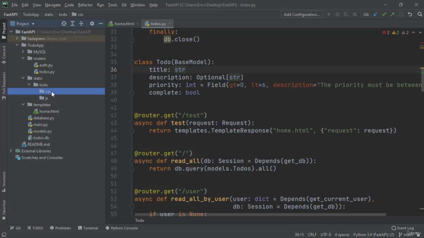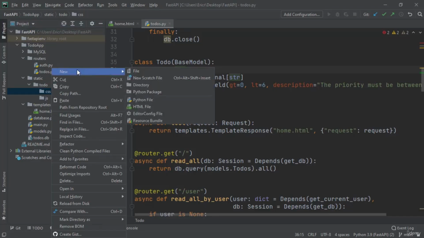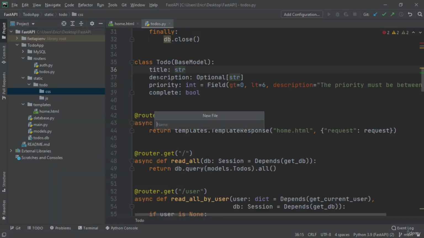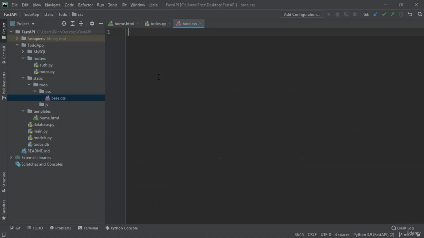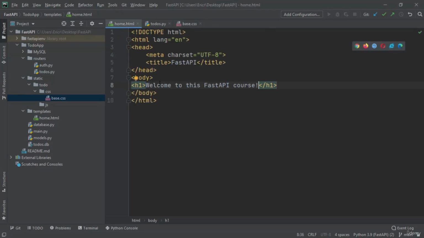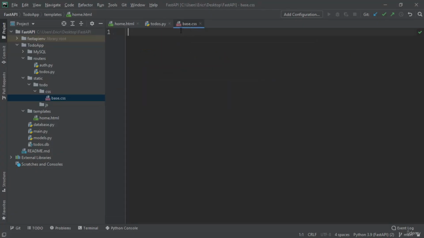And inside our CSS directory, let's create a new CSS file called base.css. And as we can remember, we have one H tag. So let's modify this one H tag. We can do this by saying h1, curly brackets, and then saying color: red. All right, and now let's close these files.